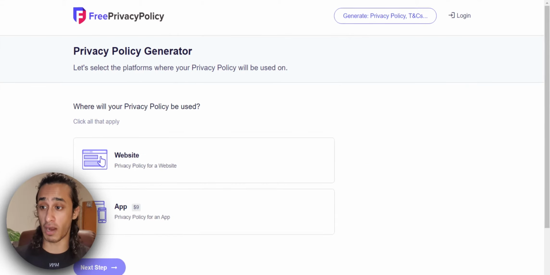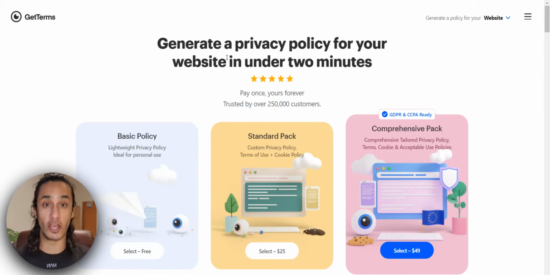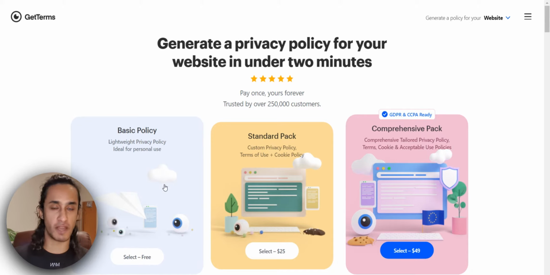There's free privacypolicy.com. There is a termly.io, which is good as well. You can find out what you want to get from there. There's also GetTerms.io, which is what I like to personally use. We use it for our own website and also for some of our clients' websites as well. A good way to start off, just use their free privacy policy.